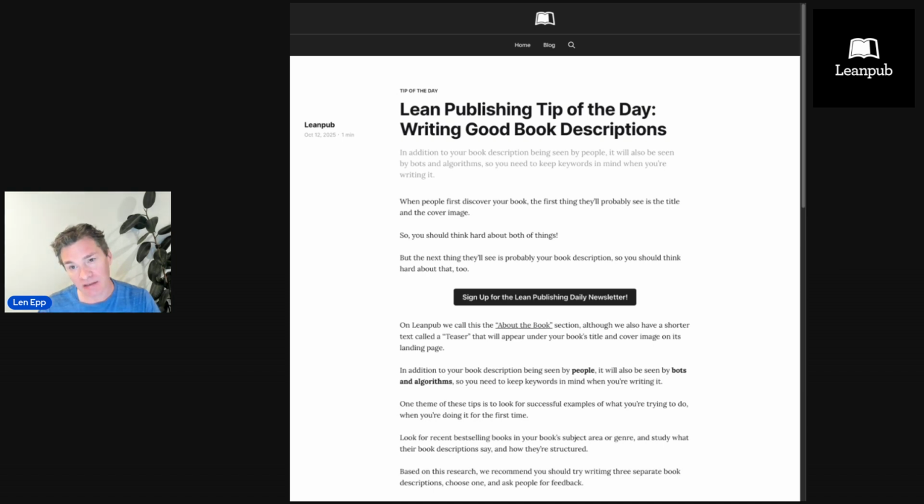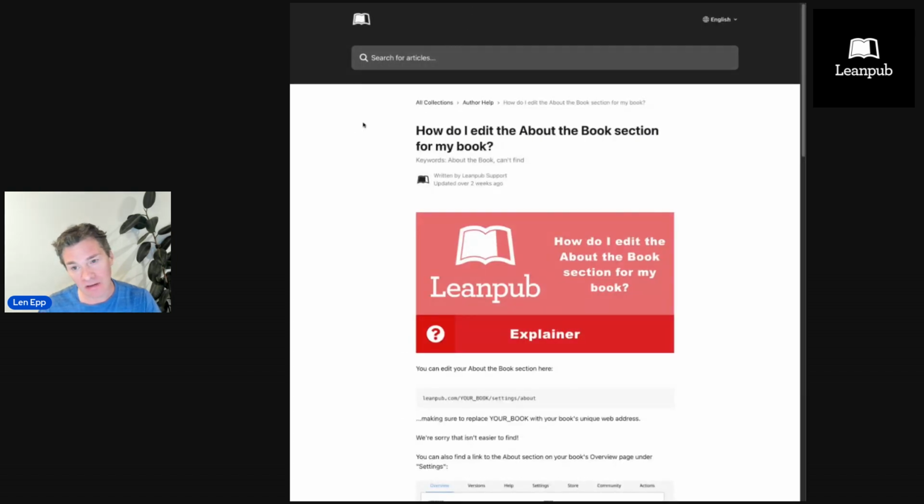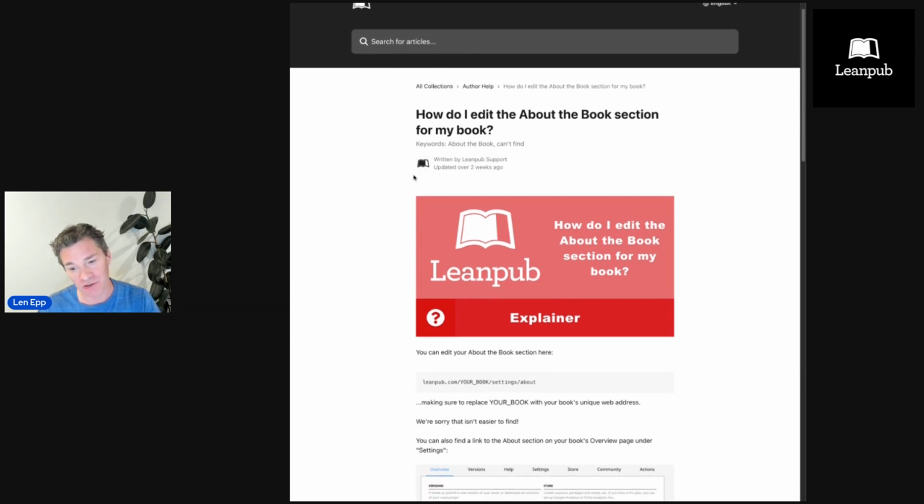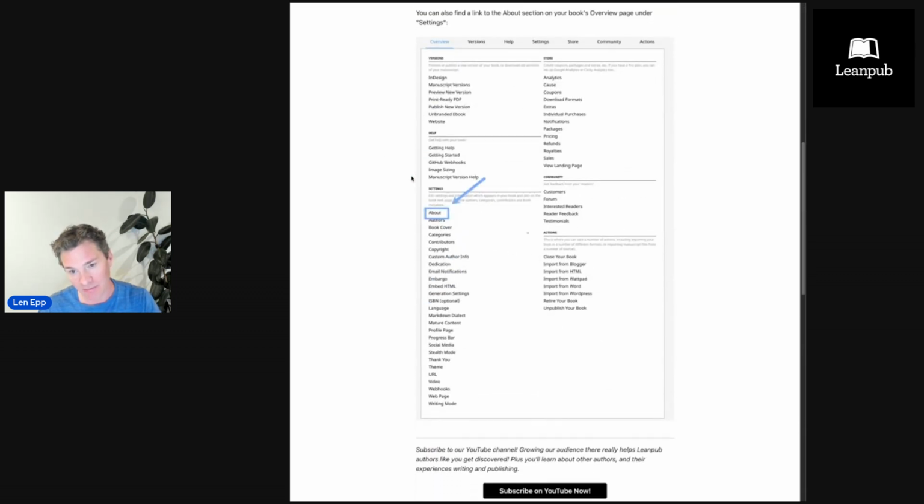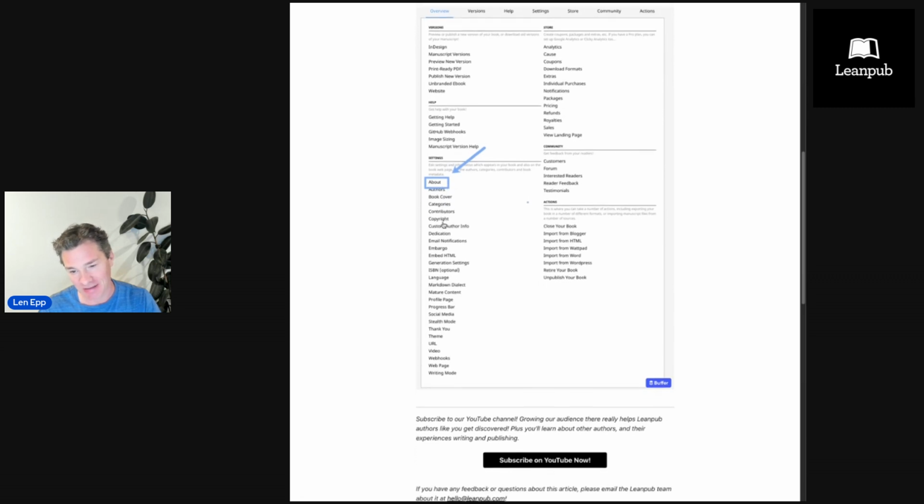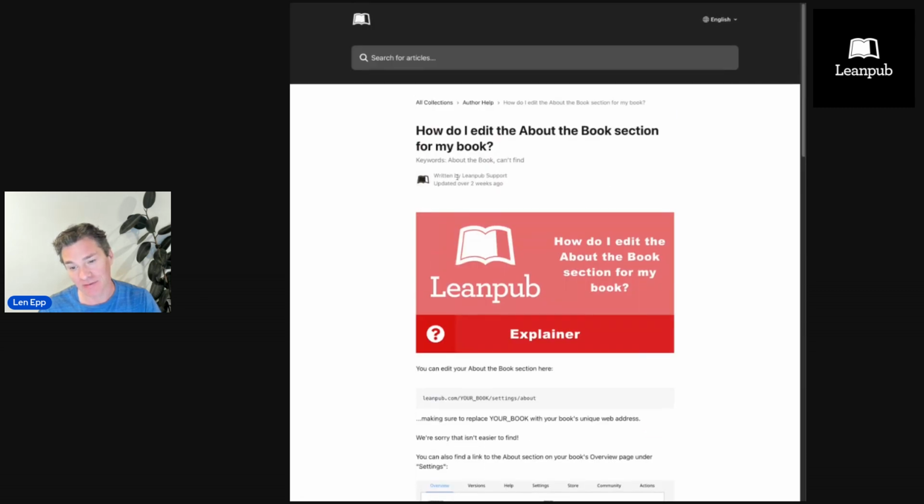As we link to in the article, we've got a Help Center article about finding the About the Book section for your book. Hopefully this should be relatively straightforward. If you go to the overview page for your book, you'll see settings, and you'll see an About link. This is just a screenshot, but that'll take you to the About page for your book, where you'll be able to add information about it.